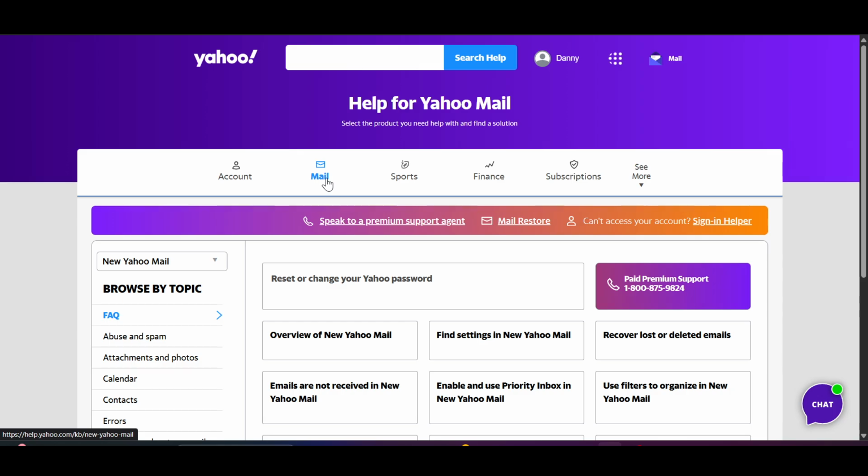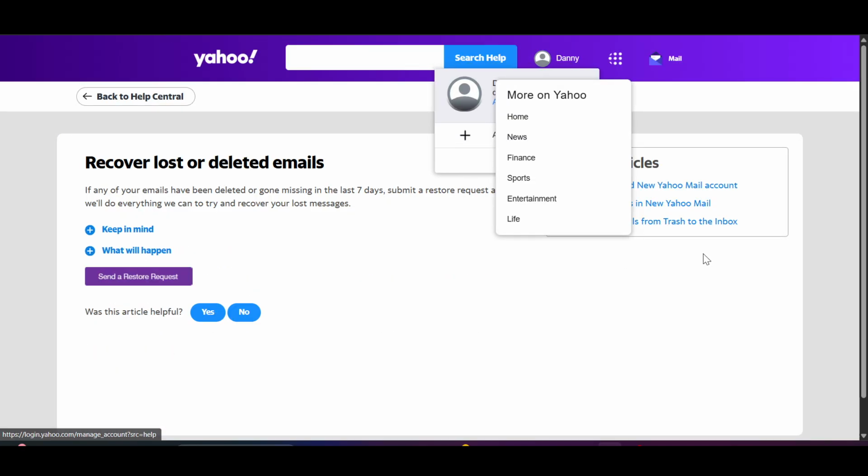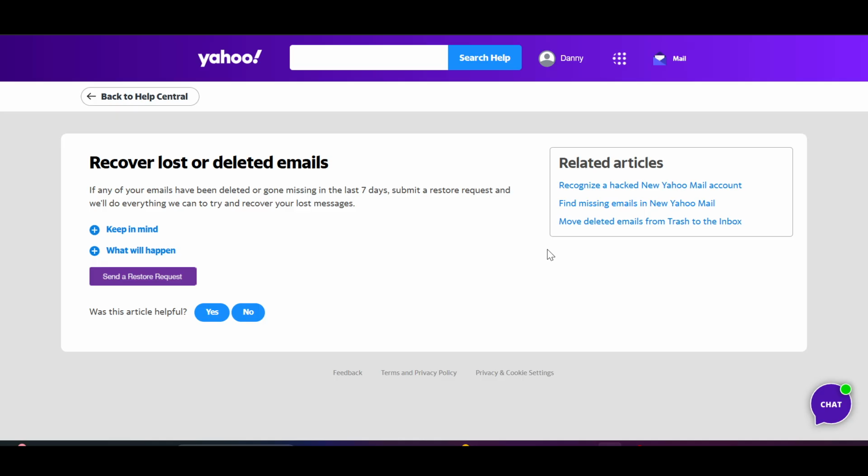Now, after that, click on Mail, and after clicking, you will see the option of Recover lost or deleted emails. Click on it, and then click on Send a Restore Request.